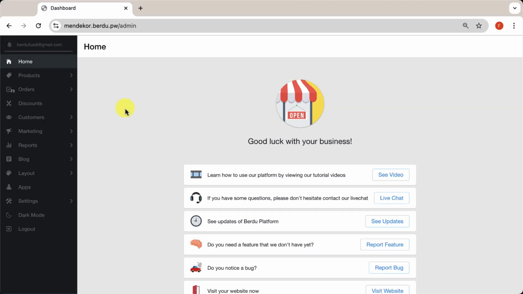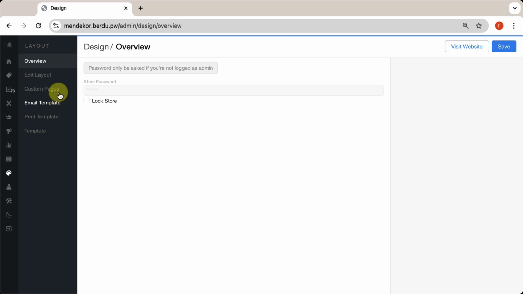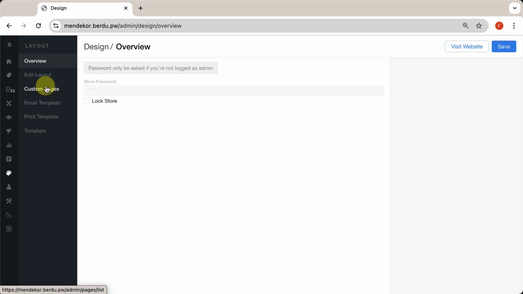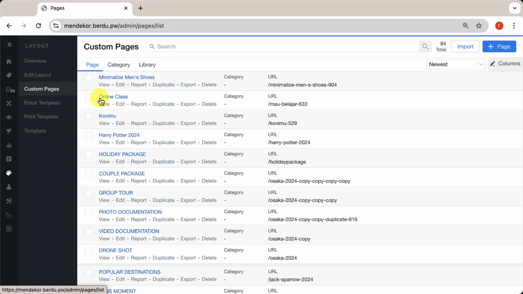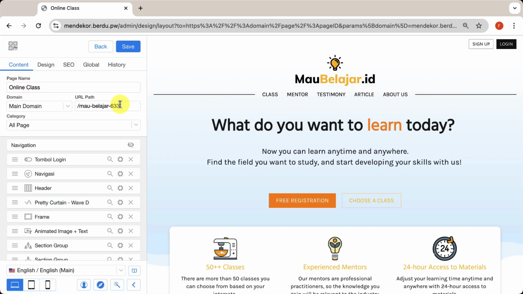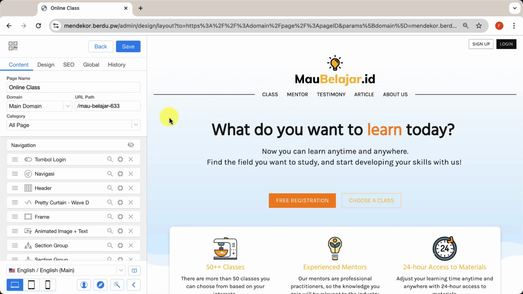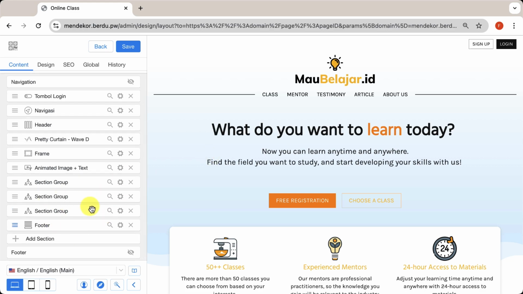From your website dashboard on Berdu, navigate to the layout settings. Whether you're tweaking your main page or a custom page, you can implement these dynamic highlights anywhere. Start by modifying an existing text section or by adding a new one directly through the layout editor.